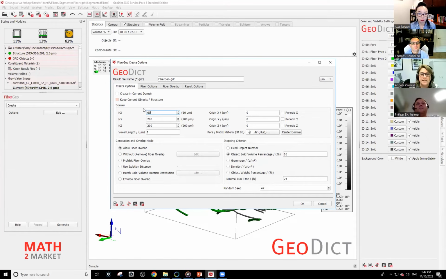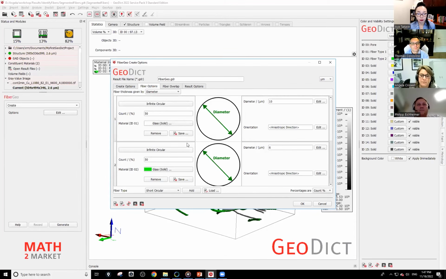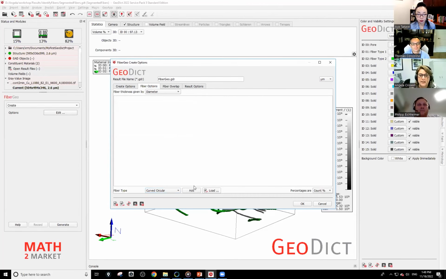So let's say 600 by 600 by 400 thick. Our voxel length, we'll just keep consistent with before. We're going to allow fiber overlap, and we want to target a 6.1% solid volume fraction. We can look at our individual fiber options. In our case, they were not short, they were not infinite circular. They actually had some curvature. So we're going to say curves, circular is what we need to add. We'll remove these and add.